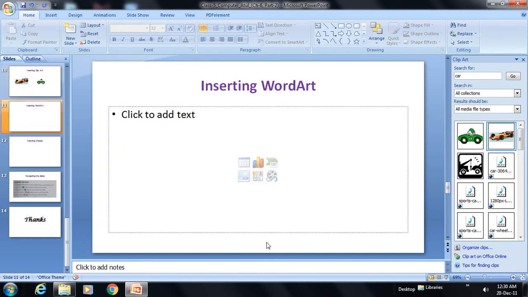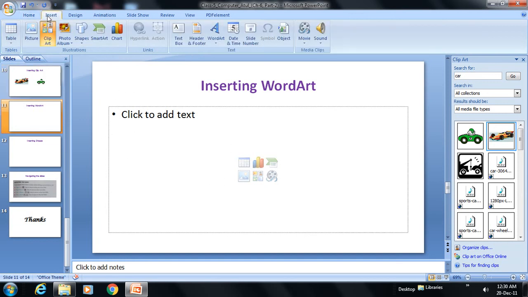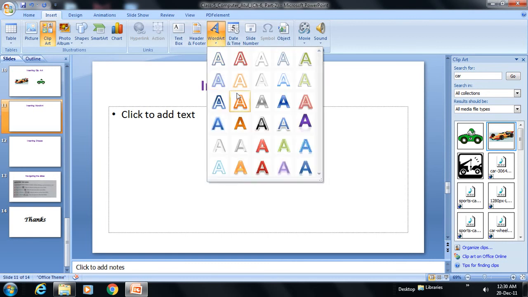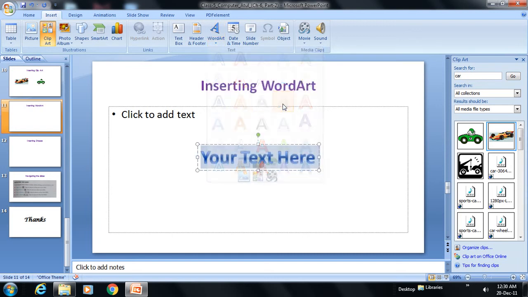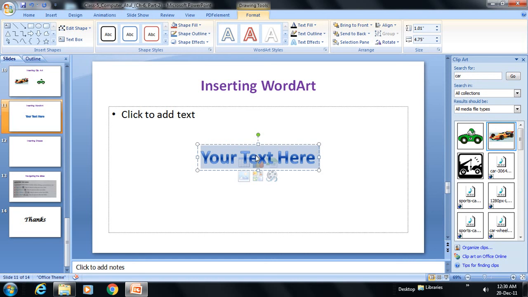inserting word art. If you want to create a heading for your topic in a beautiful, attractive way, what do you need to choose? Word art. So to insert word art, you need to click on the insert tab, go to the word art option, and choose the option you like. Suppose I want this option. The text appears like this. You can type computer like this. Fine, you can increase the size of the text.